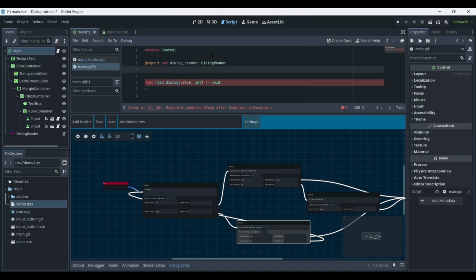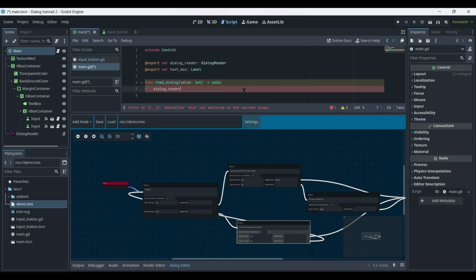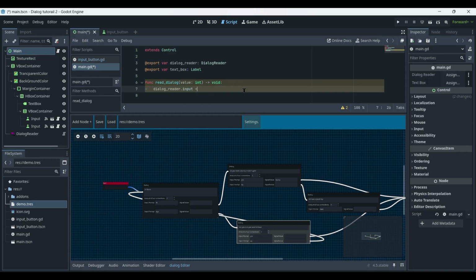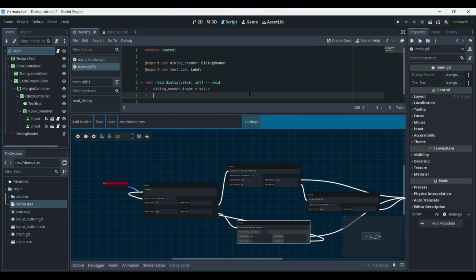So, and then we also need the text box, because the text box is the box we're going to make show what our text is. So there's really 3 steps, but 2 to read dialog. So first is set the dialog reader dot input to be equal to an integer, and it will clamp it to whatever the highest number of input slots you have on that node. So it won't throw an error if you put it too high, but it won't give the expected result because you put a wrong thing.